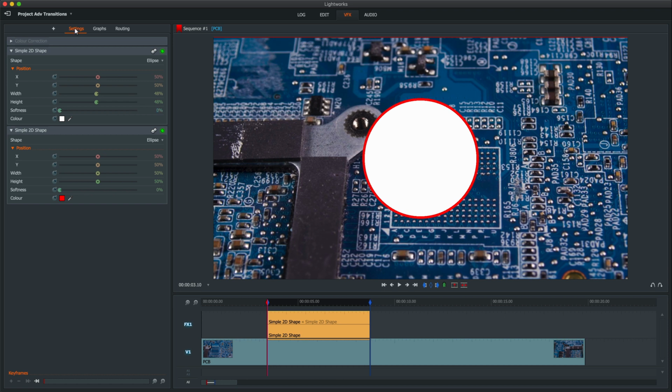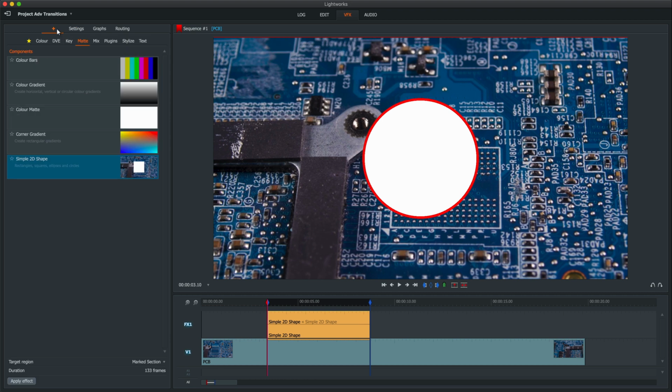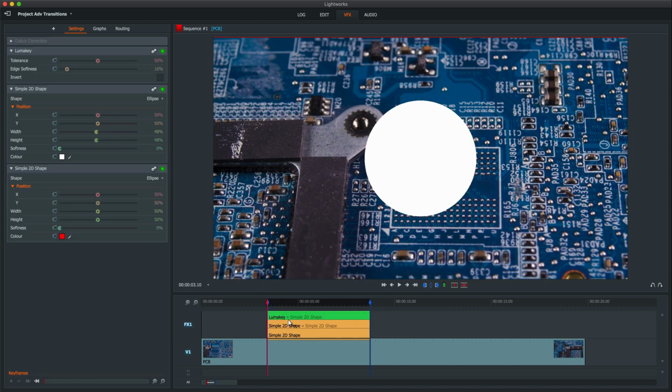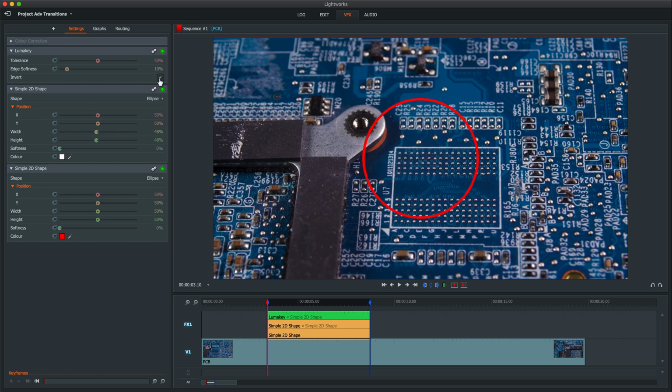Now, in order to get the white circle to disappear, we're going to have to do a little trick with a key. We're going to key out the white using a luma key. Let's throw the luma key on top of the other VFXs, and you can see that I've got the red circle just disappearing. Let's click on invert, and instead the white circle will now disappear. If you pull up the edge softness, you can see what's happening here. It's basically keying out the white, turning that transparent. I normally don't touch anything after I've done that because it already looks cool to me.